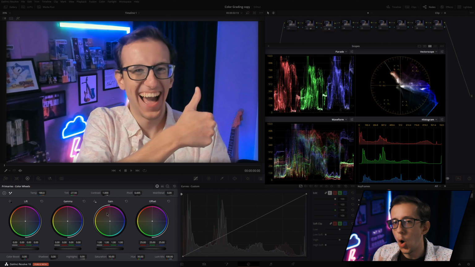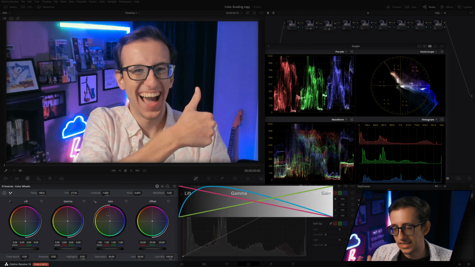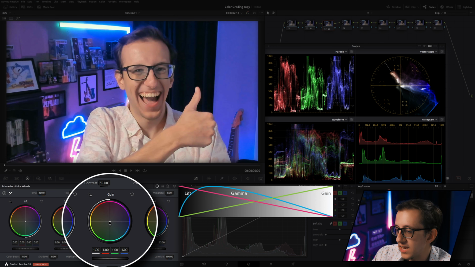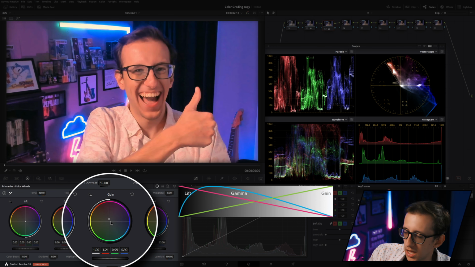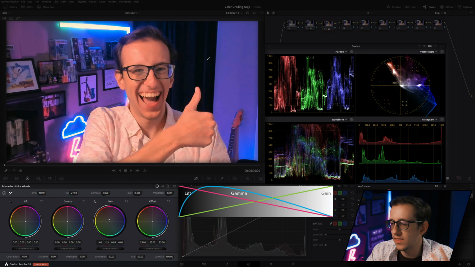Lift, gamma, and gain all work exactly the same way. They all 3 affect the entire image, but they all 3 affect the image differently. Essentially, think of lift as the darks, the gain as the lights, and the gamma as kind of the midtones. So for example, if I shift gain towards red, the whole image becomes red, but you can see in the dark parts of this curtain that the blacks are mostly still black. The dark parts aren't affected as much as the bright parts.